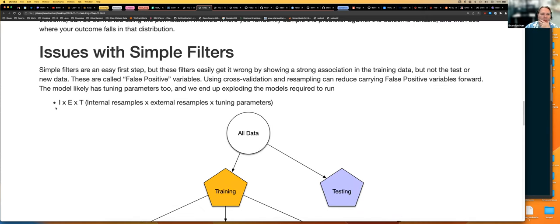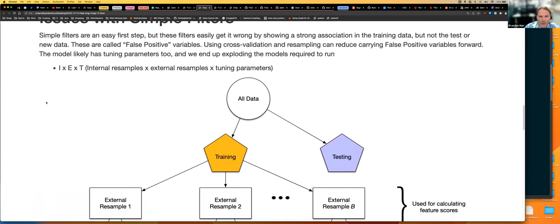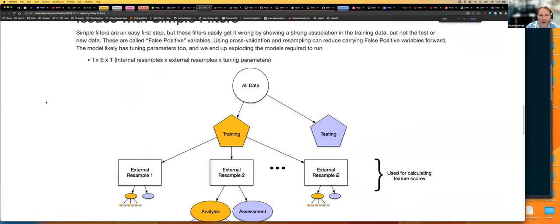The biggest issue, and they said there were a couple of different issues with simple filters, but the big one was that they're an easy first step, but the filters can show a strong association in the training data, but not in the test data or new data. These are called false positive variables. You can use cross-validation and resampling techniques to reduce carrying forward a false positive variable. But if you start to use those techniques, you run into a wall in terms of how many models you need to do.